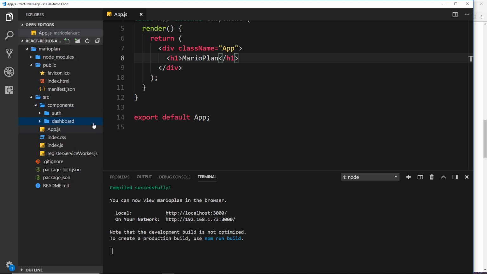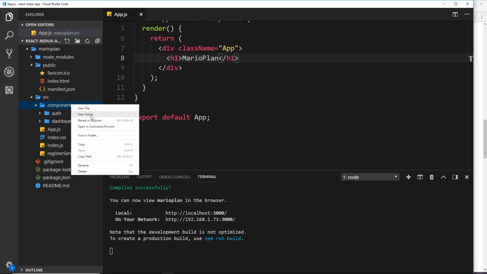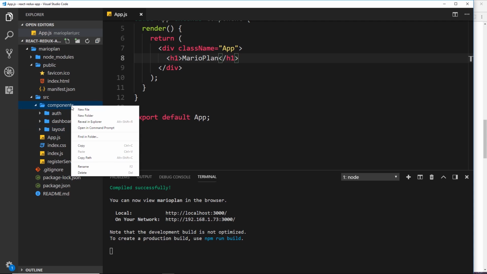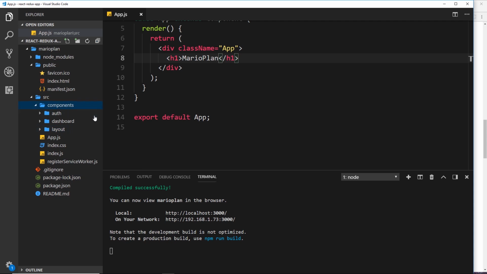So anything to do with the dashboard in here. A new folder, then this will be called layout. So things like the navbar or a footer, if we had one, would go in there. And then I'll create a new folder. This one will be called projects. So anything to do with a project is going to live in there, creating a project, listing projects, etc.